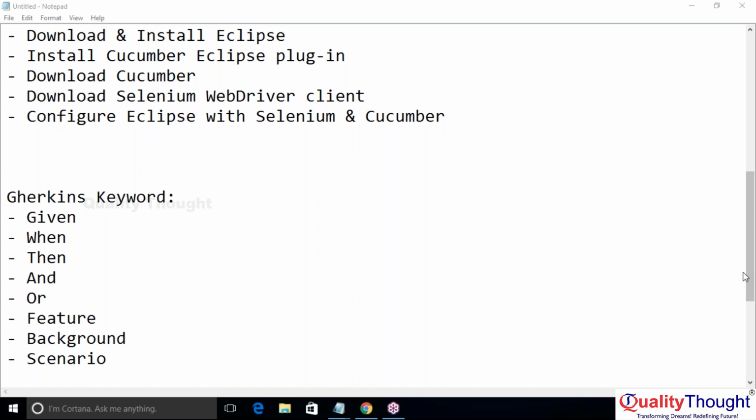When is nothing but what action needs to be performed, or what you want to execute. Say you have decided on an action: log into the application and create a user with my login details. So what is the action that I want to perform here? I want to perform an action to create the user, which is the keyword when that you are going to use.